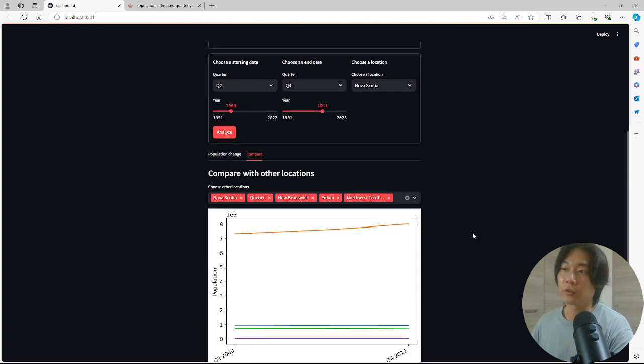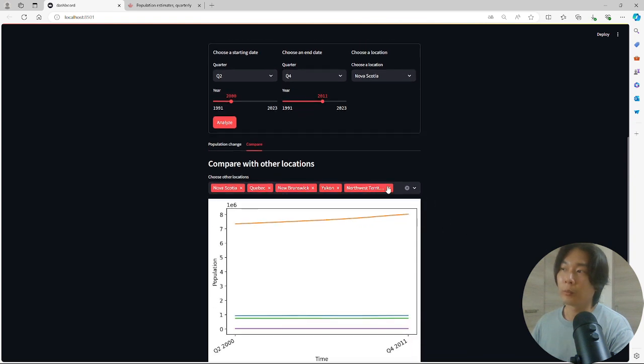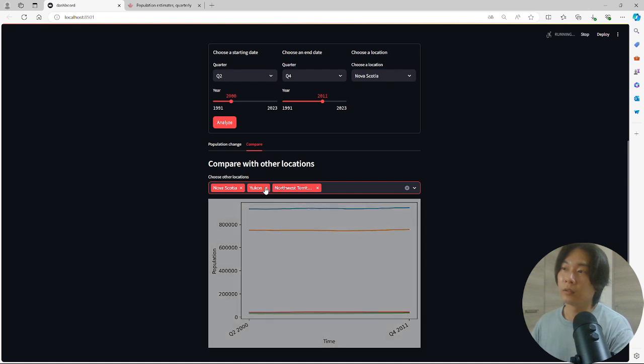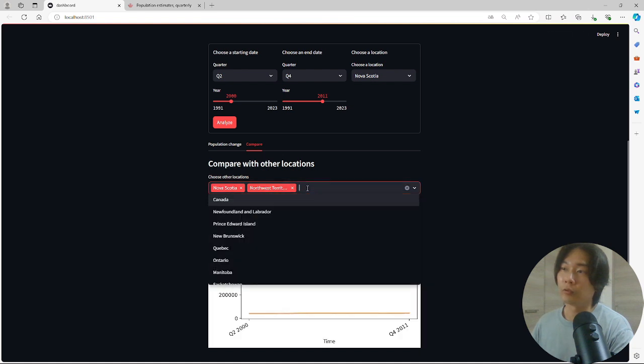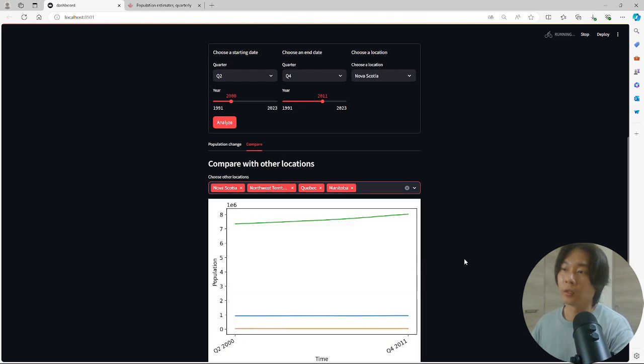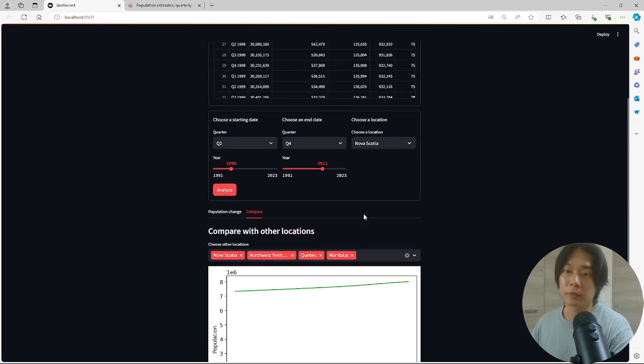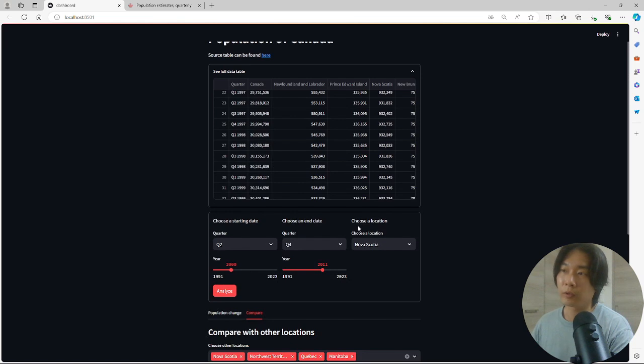And in the second tab, you are also able to make comparisons between different regions. So for example, you can delete or add more regions, so you can make a comparison between Nova Scotia, Quebec, and Manitoba, something like that. Yep. So this is the overall functionality of the dashboard, and let us begin the hands-on practice.